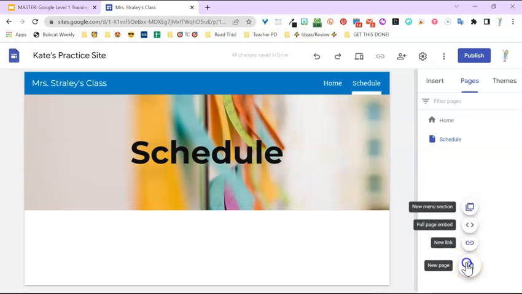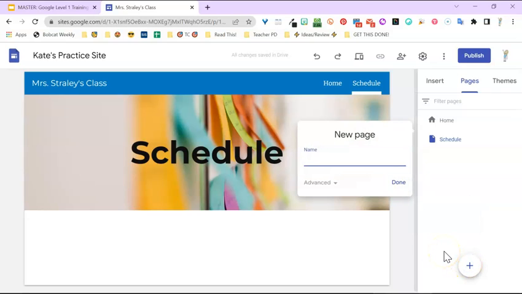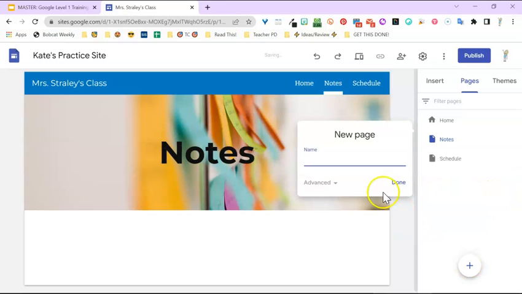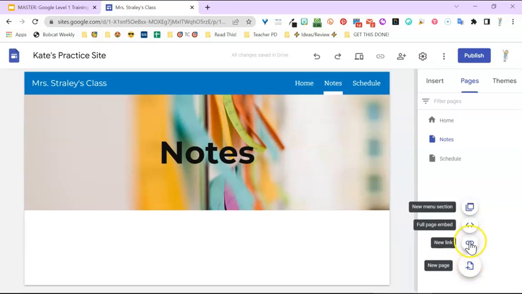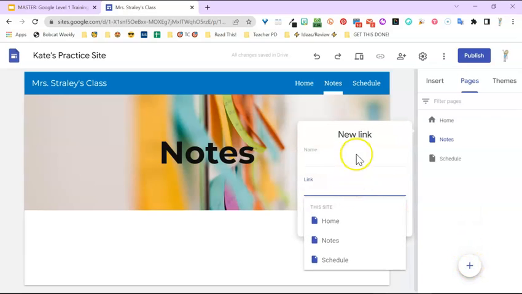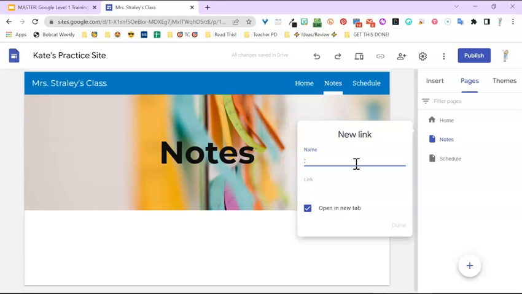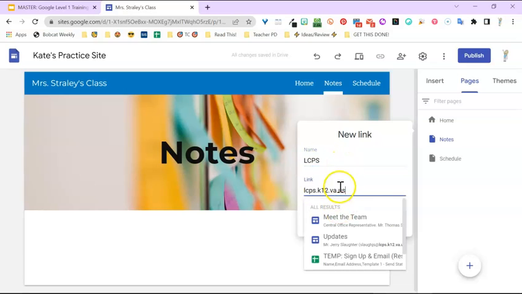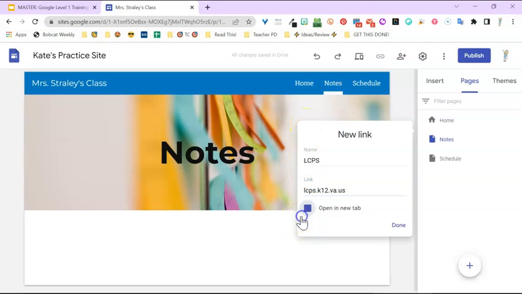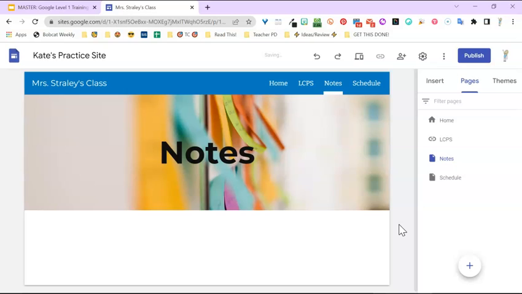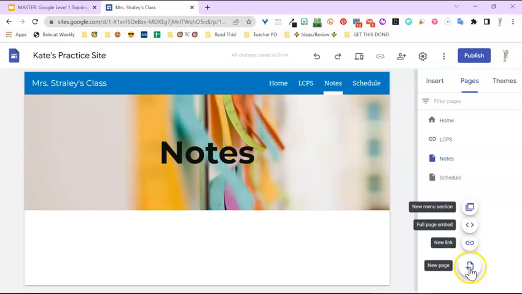All right, I'm going to make another page, and we're going to call this one Notes. Okay, and then we'll do one more. Do new link, and I'll call this one LCPS. And I do like it to open a new tab because if I'm taking people outside of my website, I want them to still keep my website open, of course. So we're going to add that there. So I'll show you what the new menu section did.